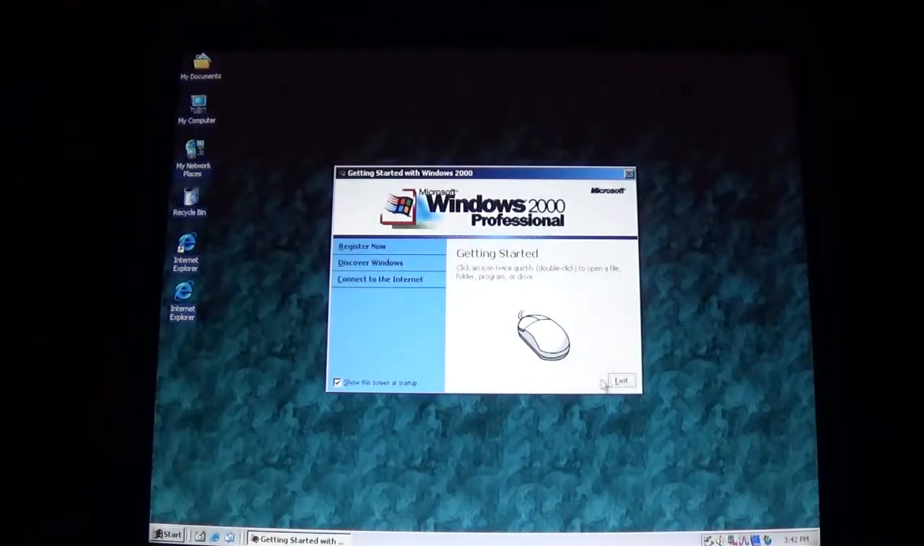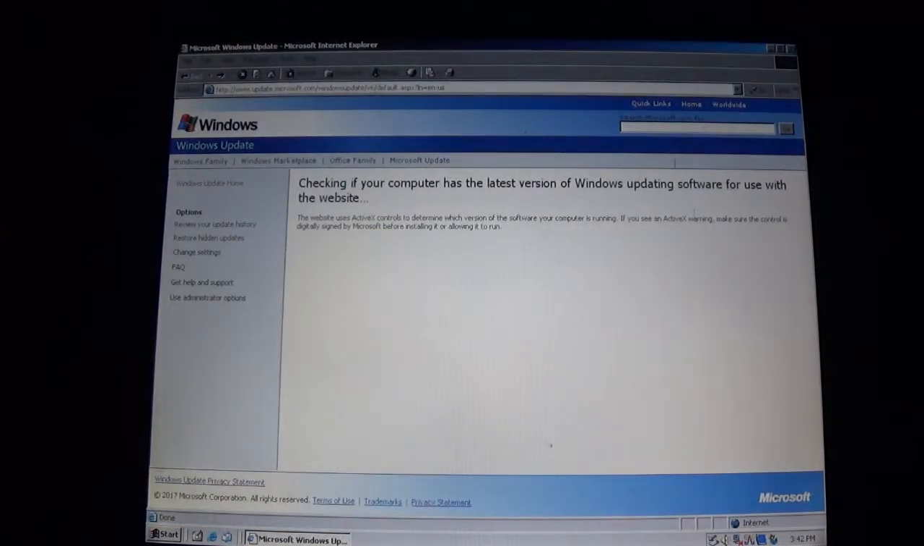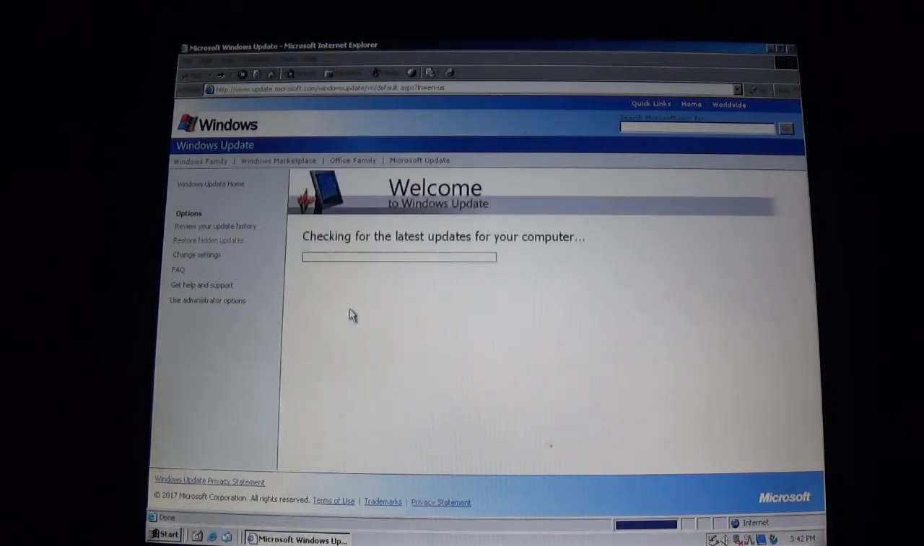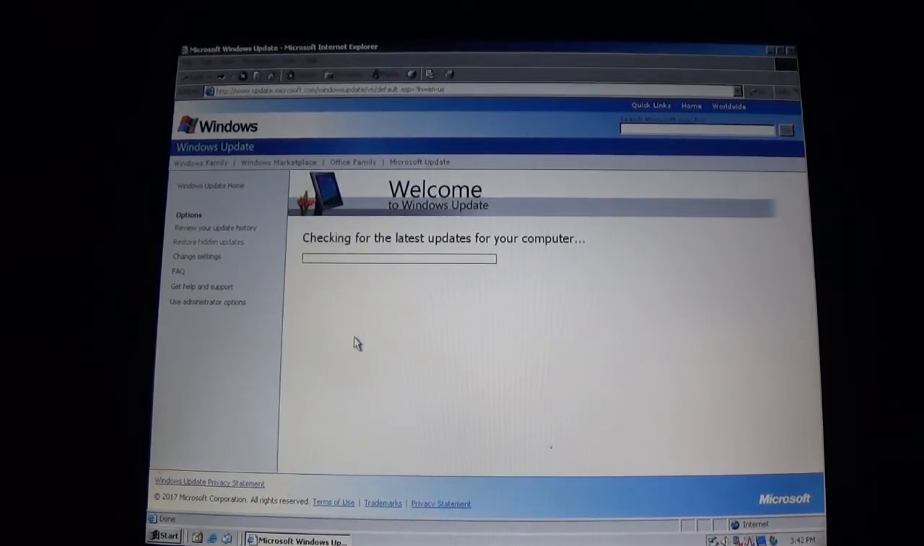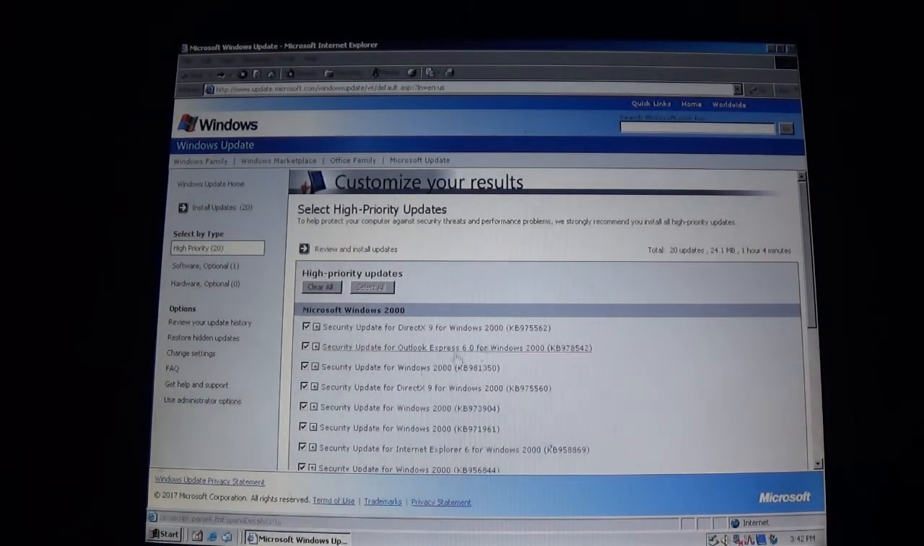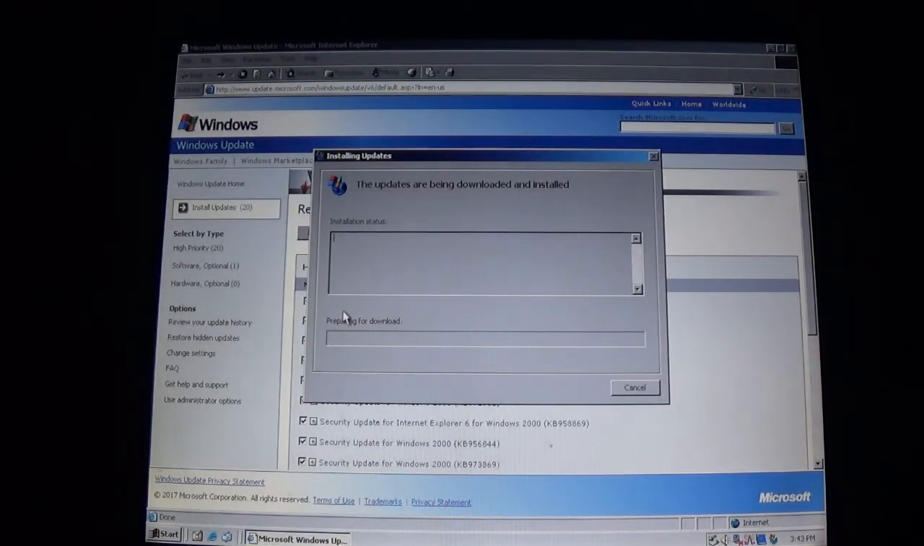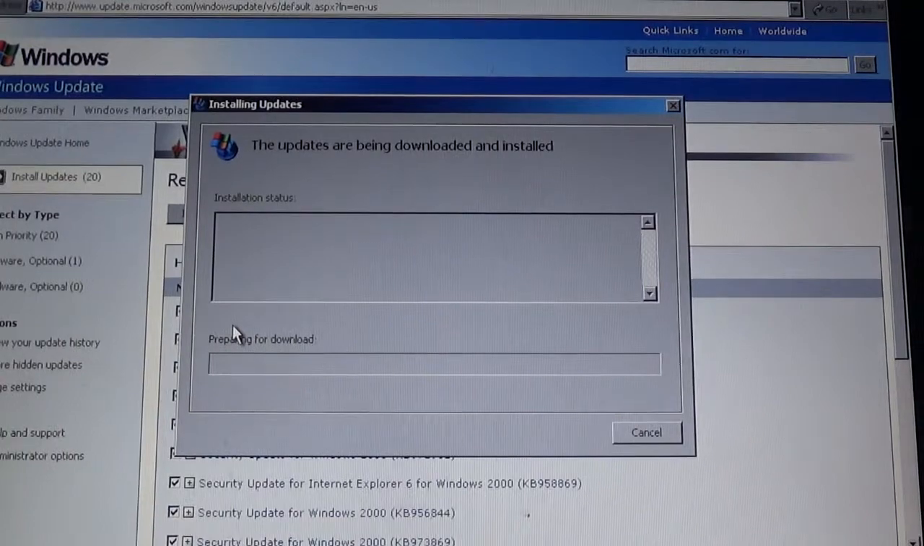Okay, here we are. We're gonna go ahead and open up Windows Update again. And we gotta load up the update website. And then we gotta wait for it to check for updates again. And here we go. We gotta install 20 updates. That was pretty weird. Okay, we'll go ahead and install those. And again, this is gonna take a really long time, so I am going to cut this out. Alright, it's done. Let's go ahead and restart again. Alright, we have booted back into Windows again.